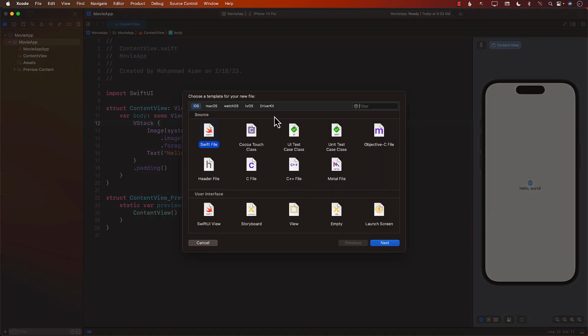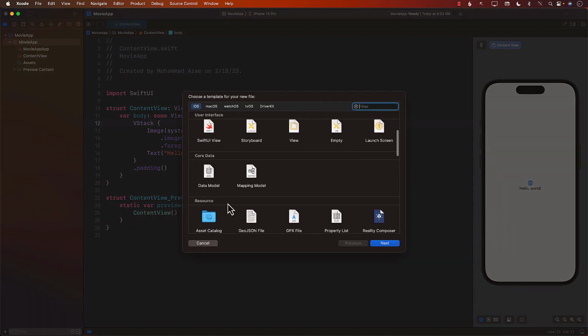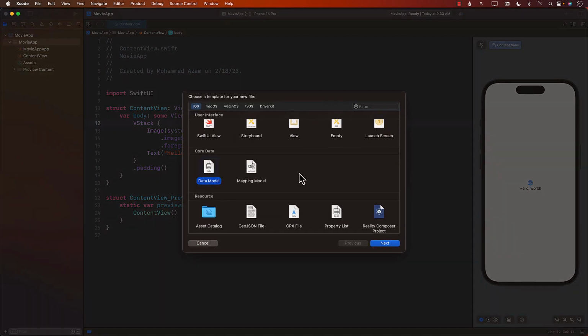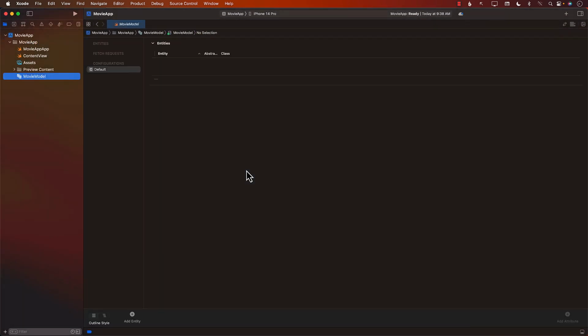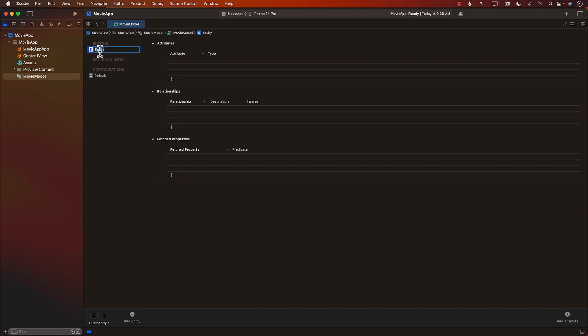So I'm just going to go and add a Core Data model. Keep in mind that this is a very simple app. I'm just going to add one property to the movie entity, and that's it, just to give you a taste of it. So what should we call this? Let's call it MovieModel. You can call it anything you want. And as I mentioned, I'm just going to add one single entity to it. So I'm just going to use the add entity button and add Movie.